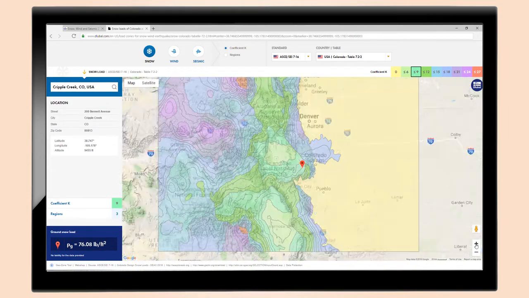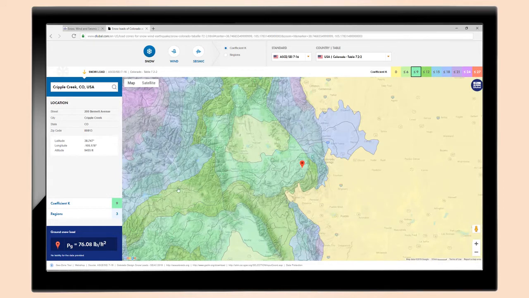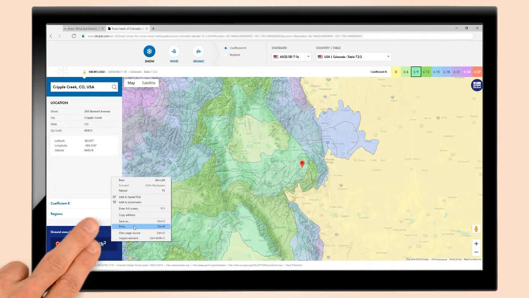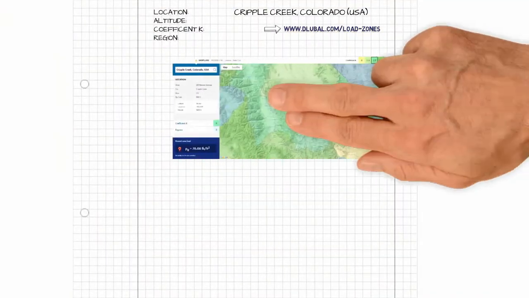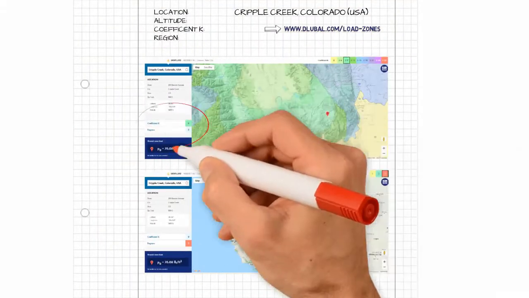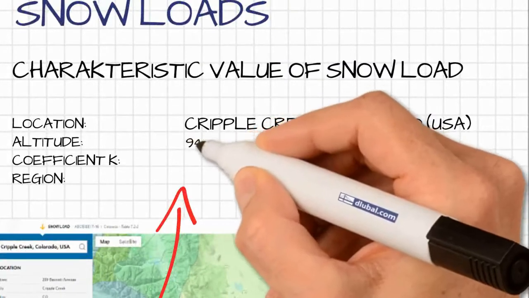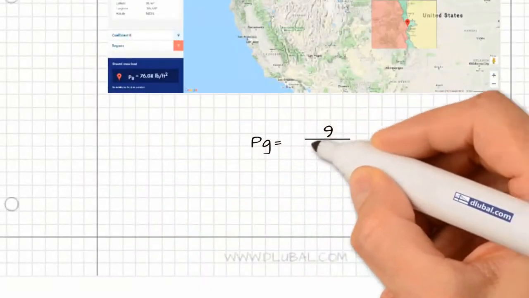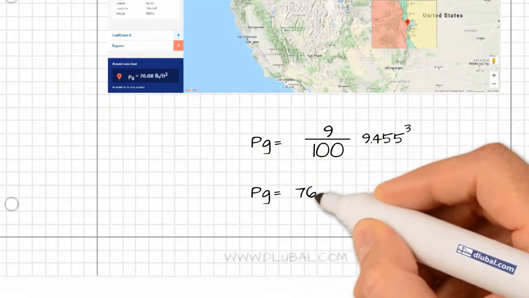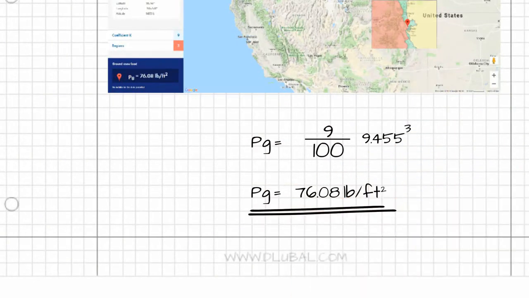You can print the required loads and map sections in PDF files, for example, and add them to your load calculations. To determine the correct load values, the exact position and height above sea level based on Google Maps is considered for the output.